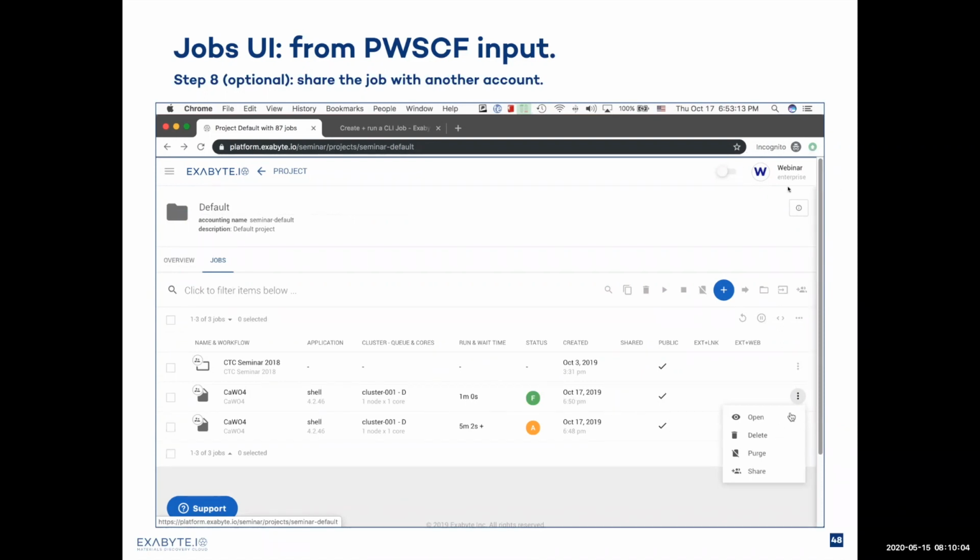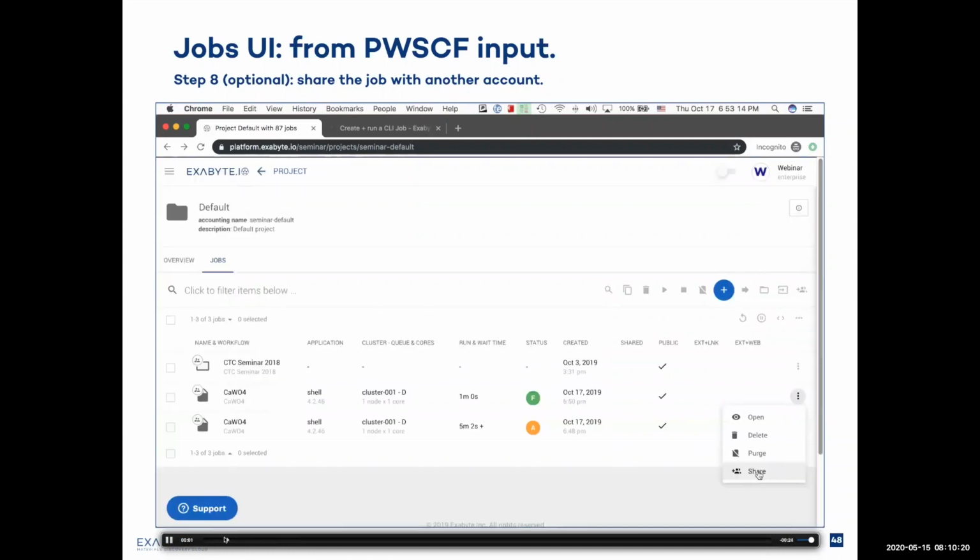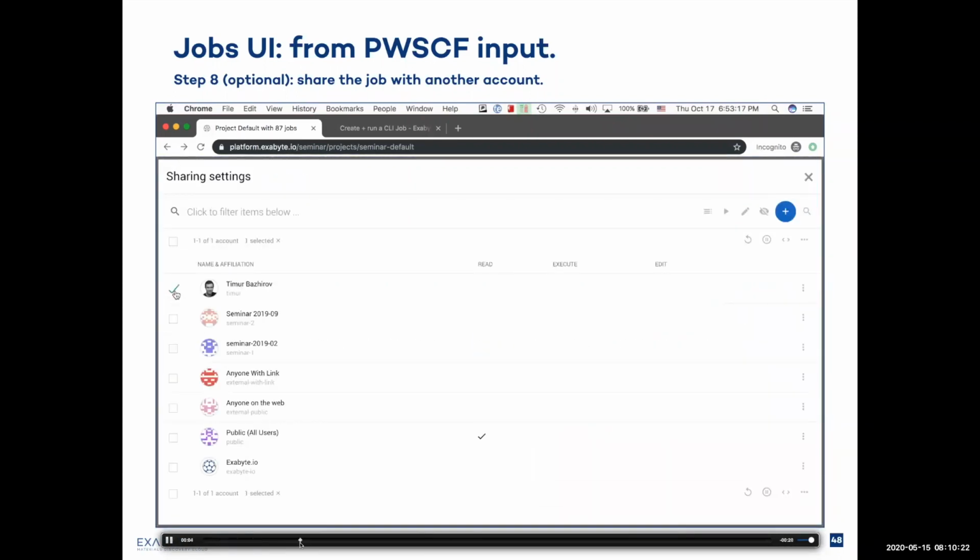So I have performed this calculation under the webinar account, but now I'd like to see it when I log in under my personal account as Timur. So what I will do here, I will click on share, select this entry in the list, click on share and select my personal account to share this entity with. Click on read to give myself read permission. And now we can see that this entity can be read by myself and by the public.